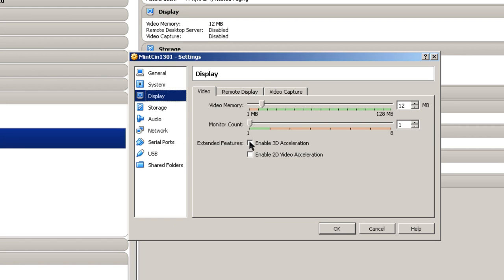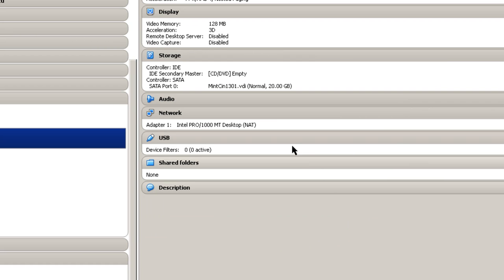So, for display, I'm going to enable 3D acceleration, and then I'm not sure whether this really helps or not, but I like to give it as much video memory as possible, especially if I've got a little bit extra RAM, or random access memory, past a minimum of 512. Click OK. Network, I'm just going to leave as a default.